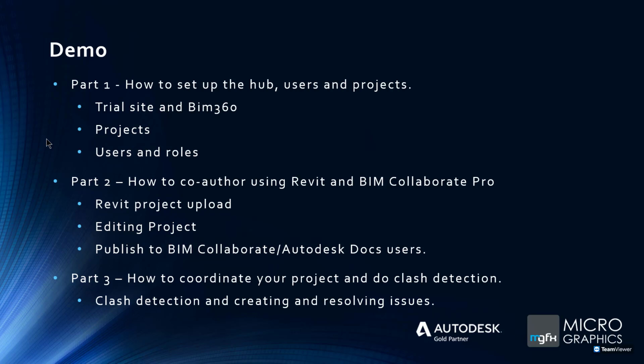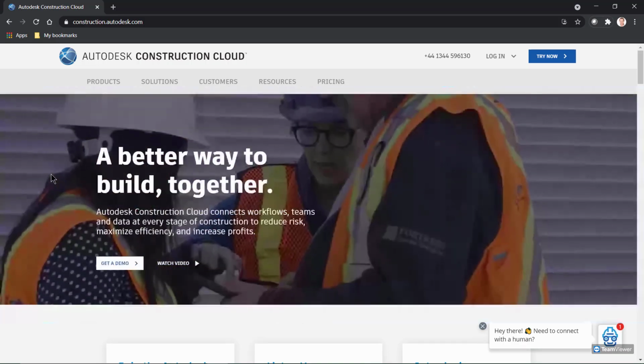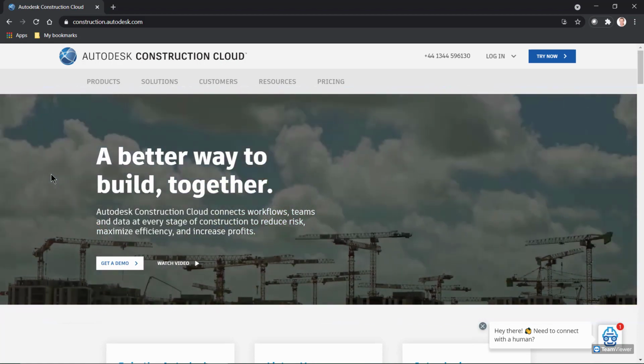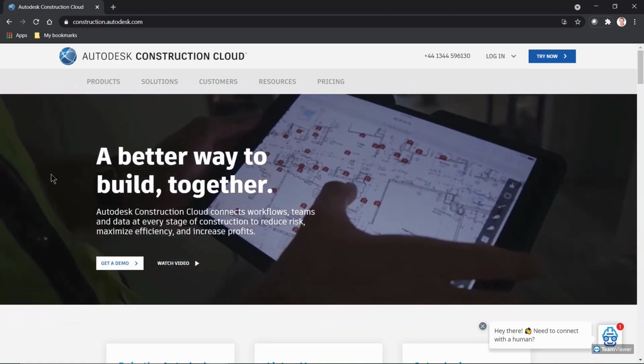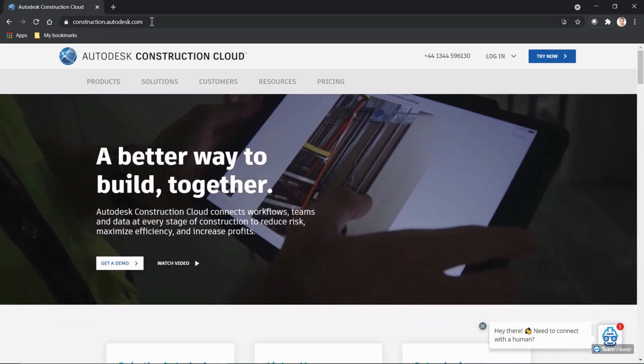Now, before I get there, just looking at the trial site of BIM Collaborate Pro. I'm just going to open up a website, and it's very easy. You can just go to construction.autodesk.com. If you want to try this out on your own, you would just go to that particular website.